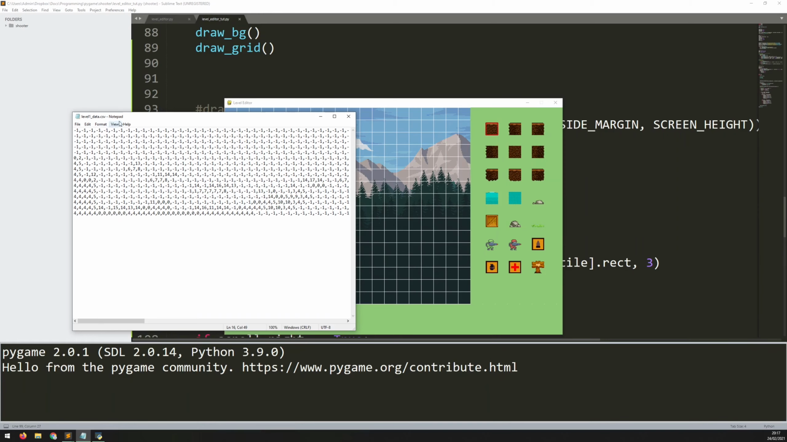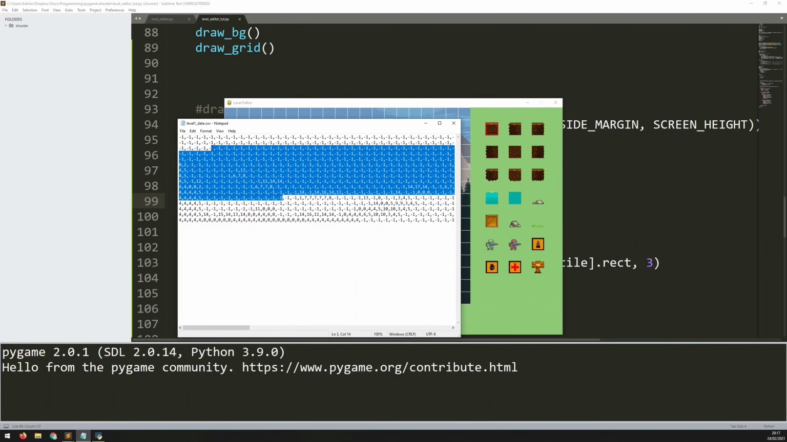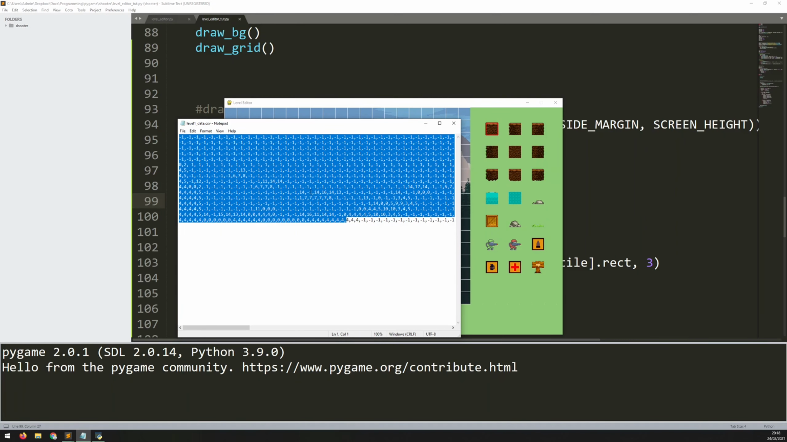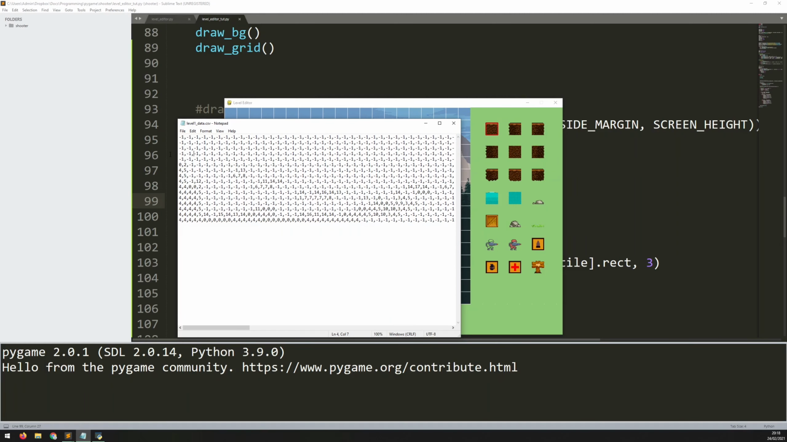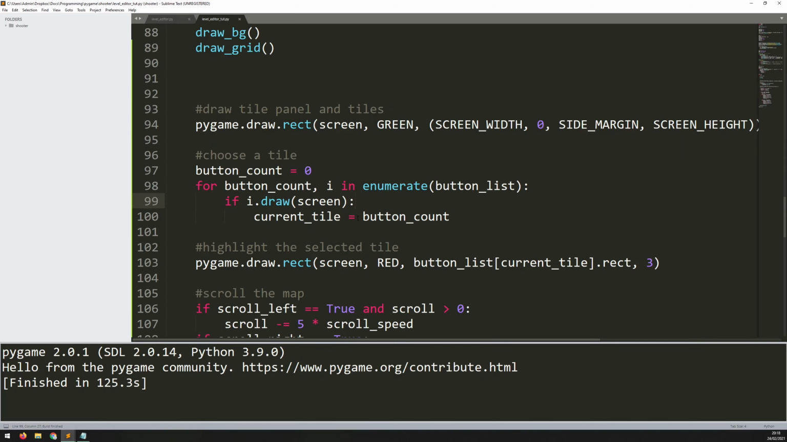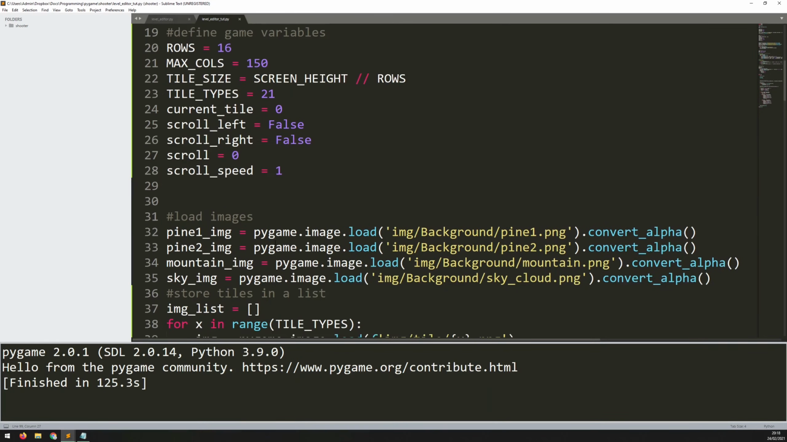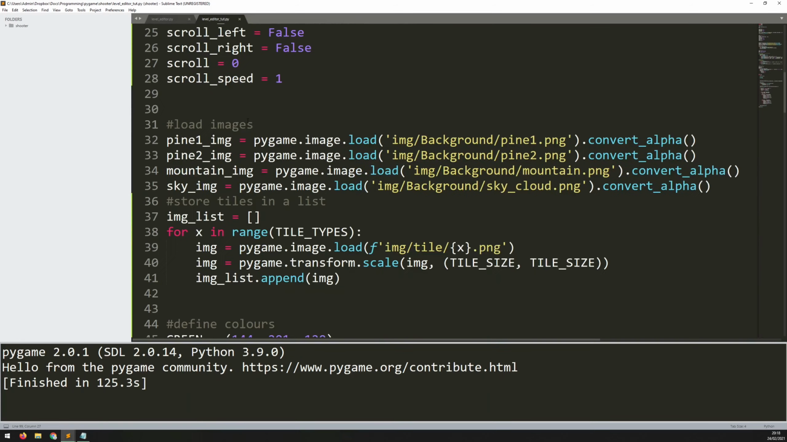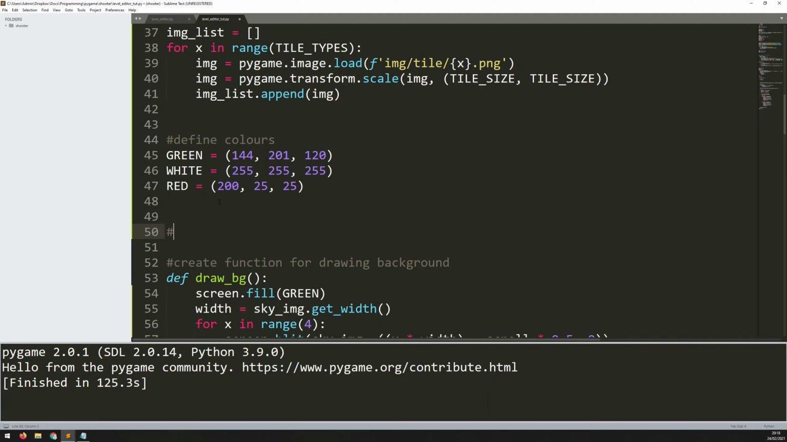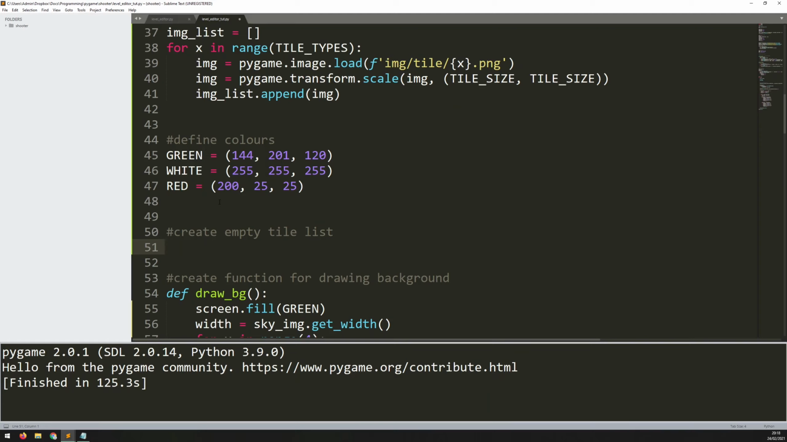But before I get as far as saving it as a file, how do I actually handle all of this data within Python? Because there's a massive amount of numbers: it's 16 multiplied by 150. To do that, I just have a list that contains all of these numbers for me. So let's set up that list now. I begin right at the top before my main game loop. Where I've got my colors defined, but just above my functions, I'm going to create my empty tile list. I'll say create empty tile list, because of course you want to start off with a blank slate.